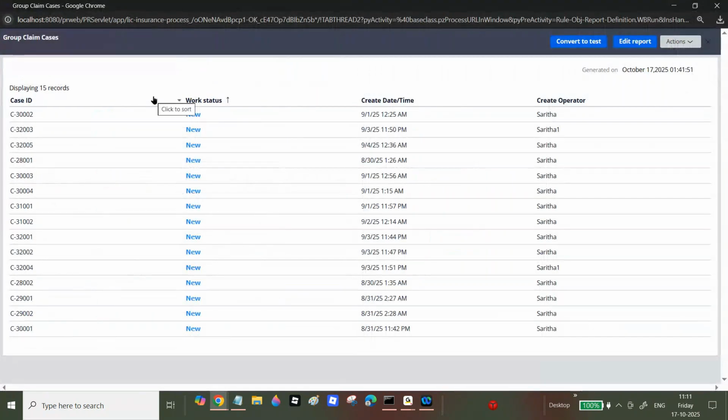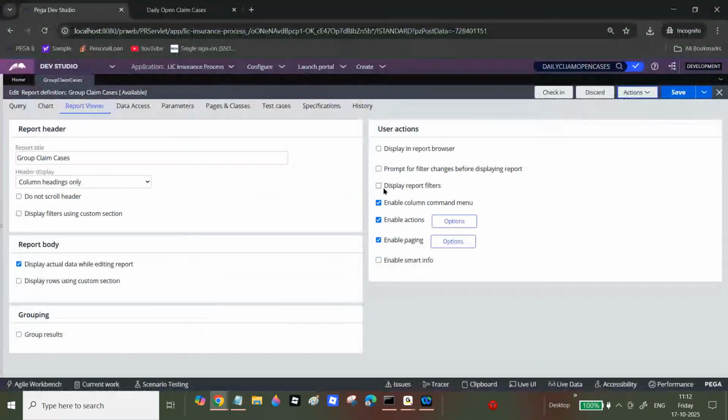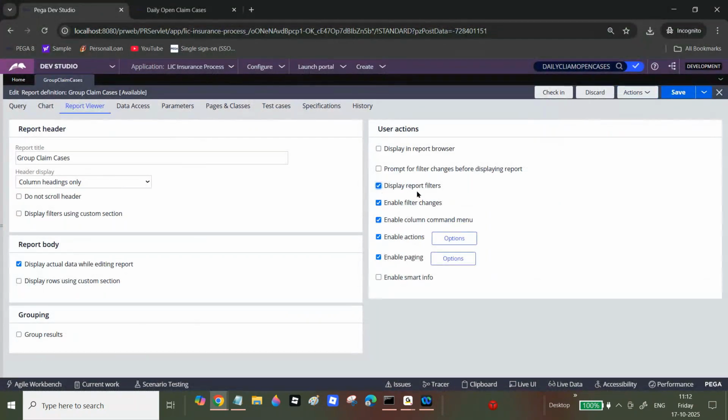What is your observation? The filter condition is hidden. Sometimes they will ask us, we don't want to show that filter condition that you are showing. In case you want to hide it, we will check the checkbox. Now you know what the use of this one is. When you are unchecking, automatically this one also displays, enabling, and this one is disabling.